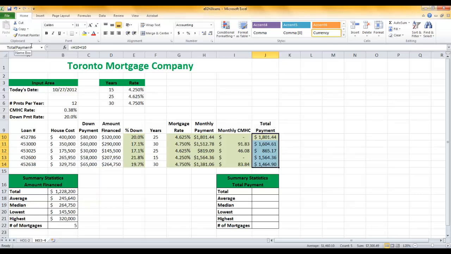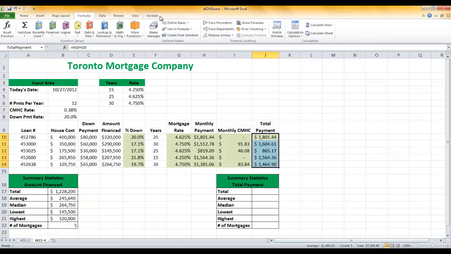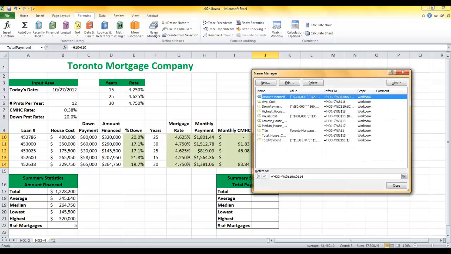To edit or to delete a range name, we need to use the Name Manager. So under the Formula tab, you'll see the Name Manager, which opens up a dialog box. And you'll notice that there are quite a few range names already done, as well as the ones that I've already created in our example.